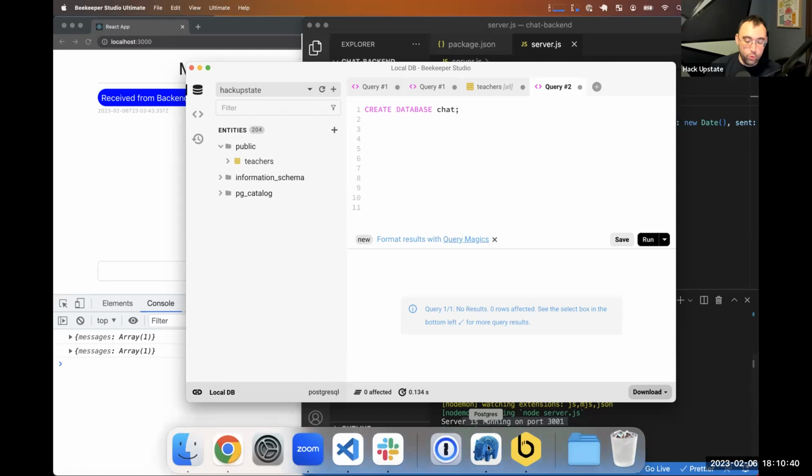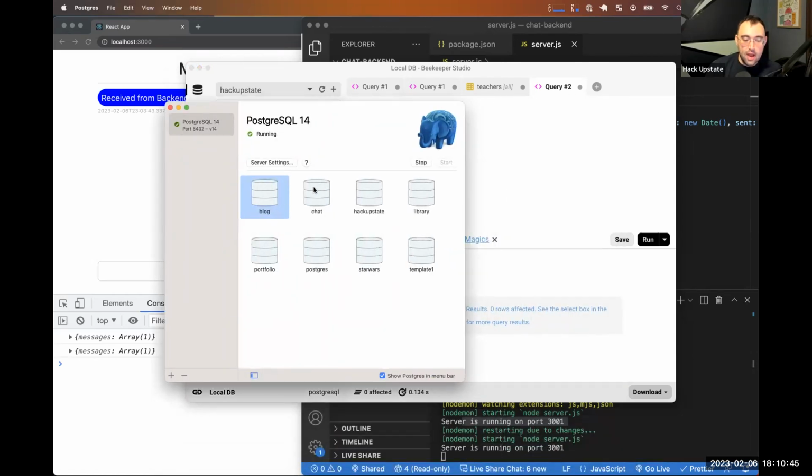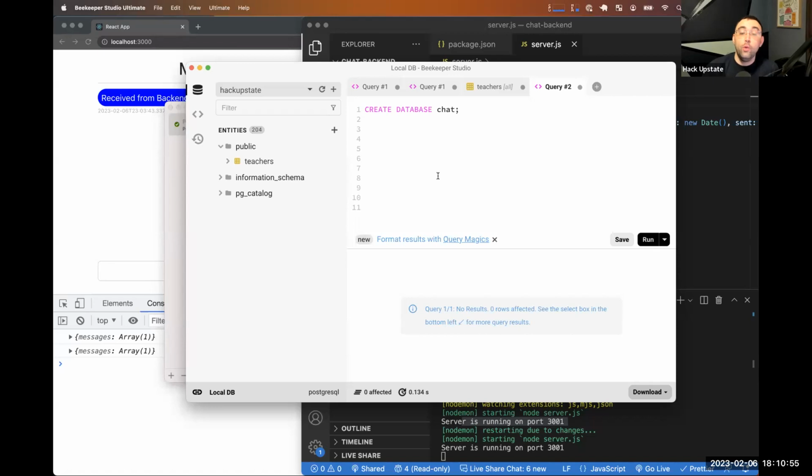And to prove this works, we can go back over to the Postgres app and now look, I have this database called chat. Well, that's great and all, but wouldn't it be nice if we could connect into it? In fact, we can. If we go back over to Beekeeper, we don't need to go back to the connection screen because it's all on the same database server. We just created a new database inside the server we already had running.